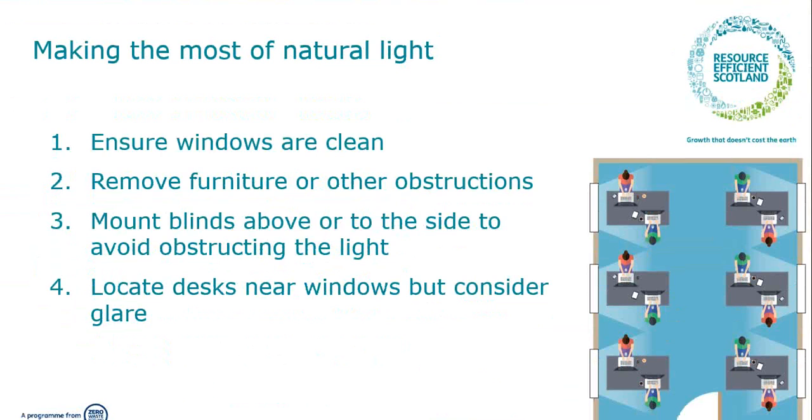So one of the simplest ways of making the most of your lighting is to make the most of natural light. So some things you can do here are ensure that windows or skylights are clean. You can make sure that furniture or other obstructions are moved out of the way to allow as much natural light into the rooms as possible. You can make sure that any blinds that you have fully retract to the side or fully retract to the top to avoid obstructing light on days when you want it to come into the rooms.